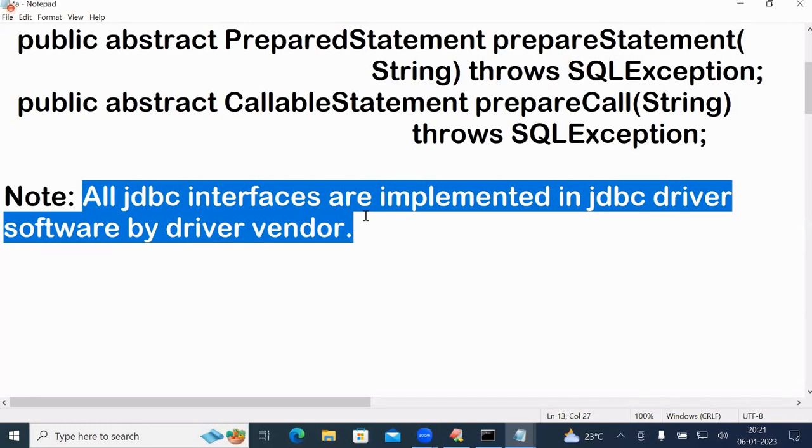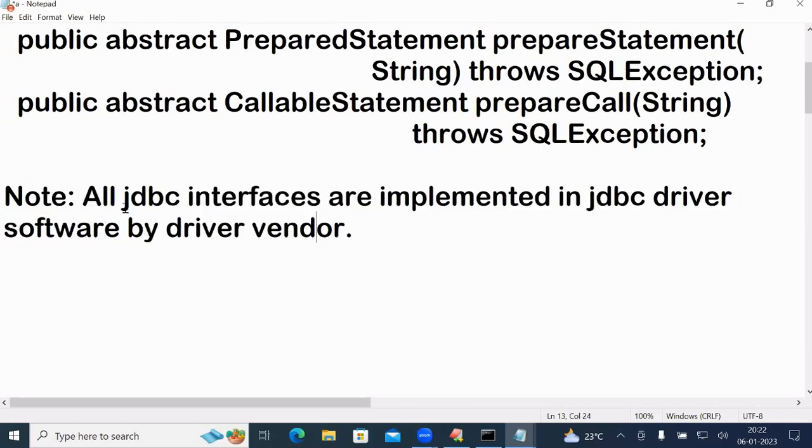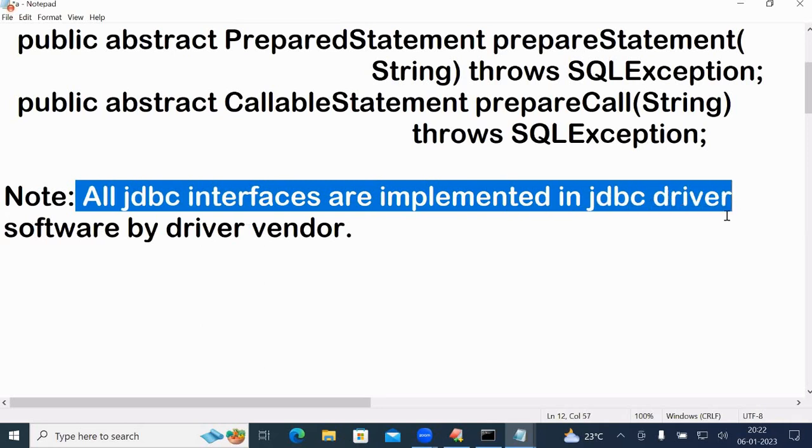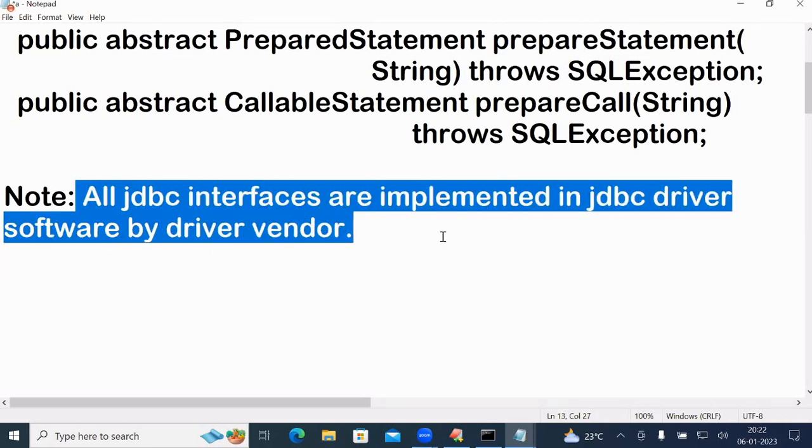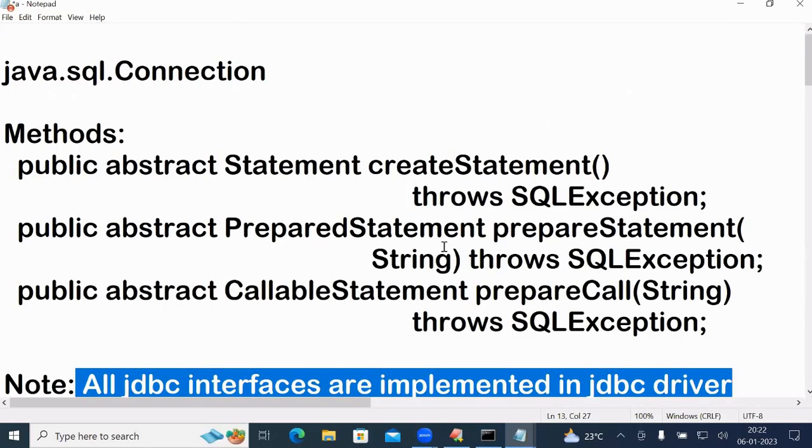First of all, we have to load the library, load the driver. Driver loaded means these are all concrete. Driver not loaded means abstract. That's the first step, loading a driver. Driver loaded means all these implementations come. It is there in your driver. All JDBC interfaces are implemented in JDBC driver software by the driver vendor. Whoever developed the driver, that company developed the implementation.